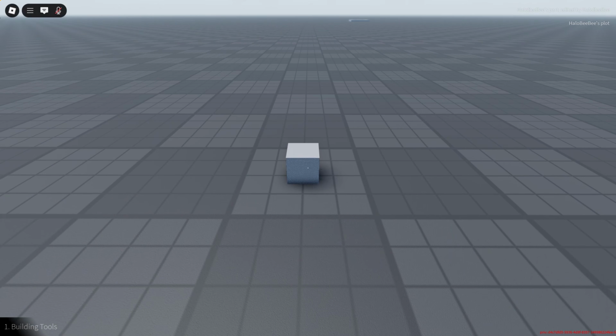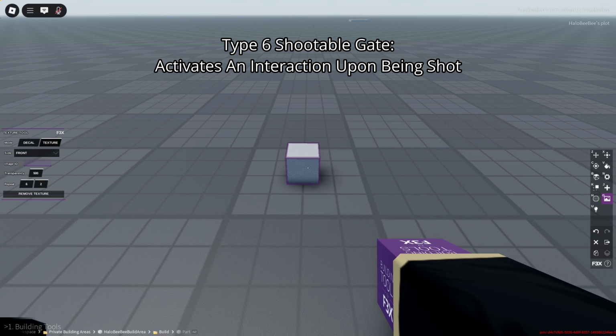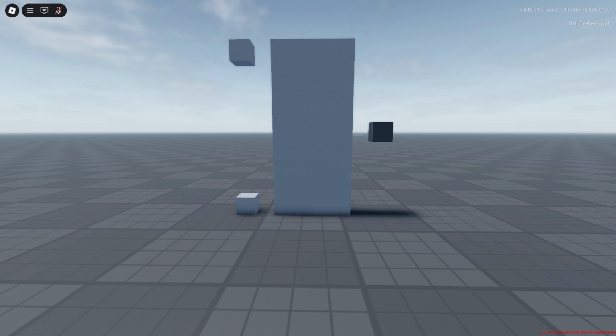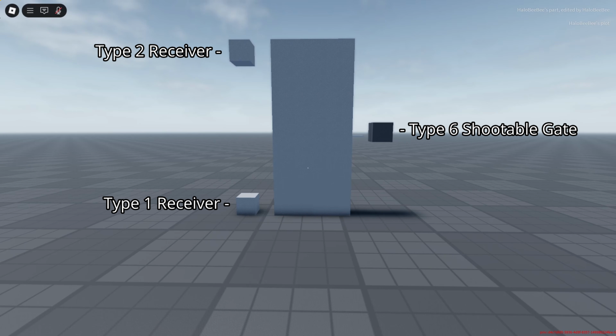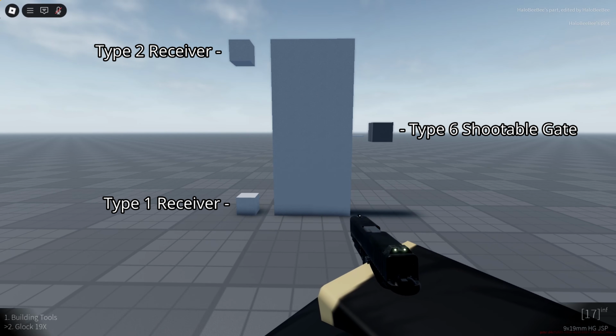Next up, we have a Type 6 shootable gate. This gate is very simple. All it really does is allow you to activate an interaction by shooting it. As shown here, your Type 6 shootable gate would need to be part of an interaction that already consists of at least a Type 1 and Type 2 receiver. Shooting the shootable gate will then activate your interaction.